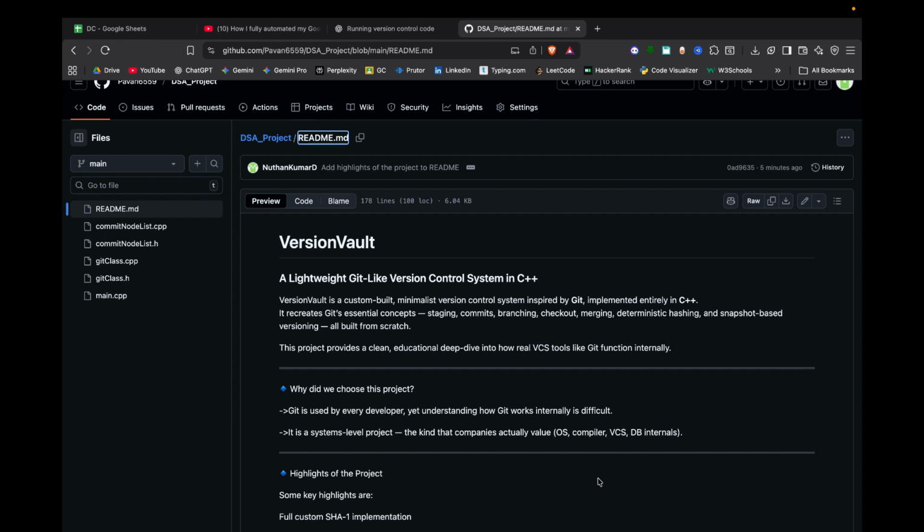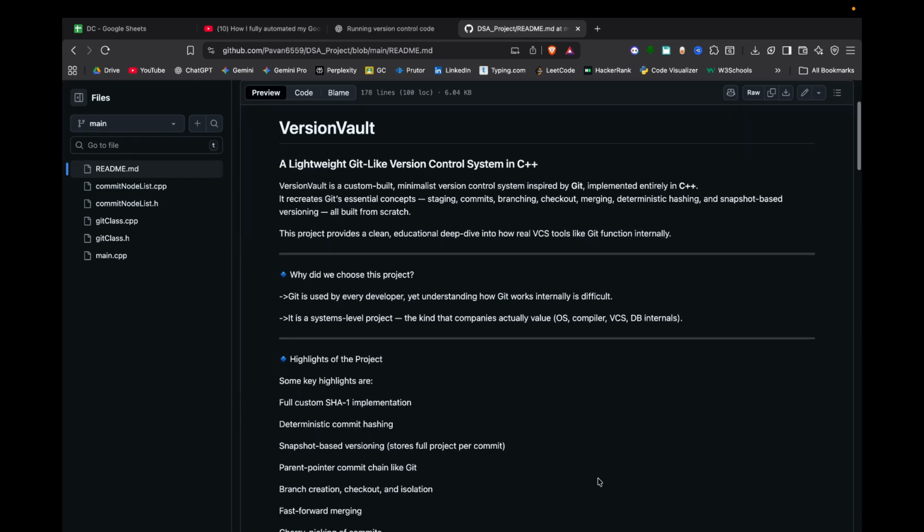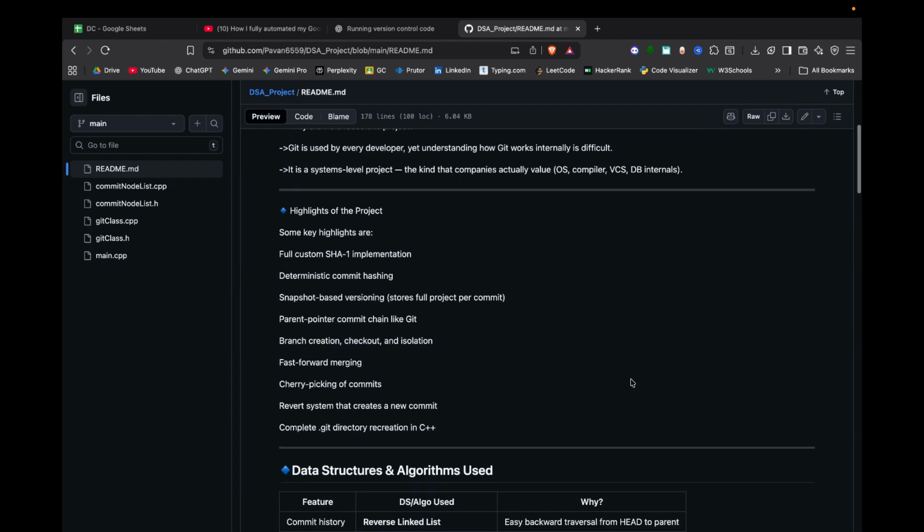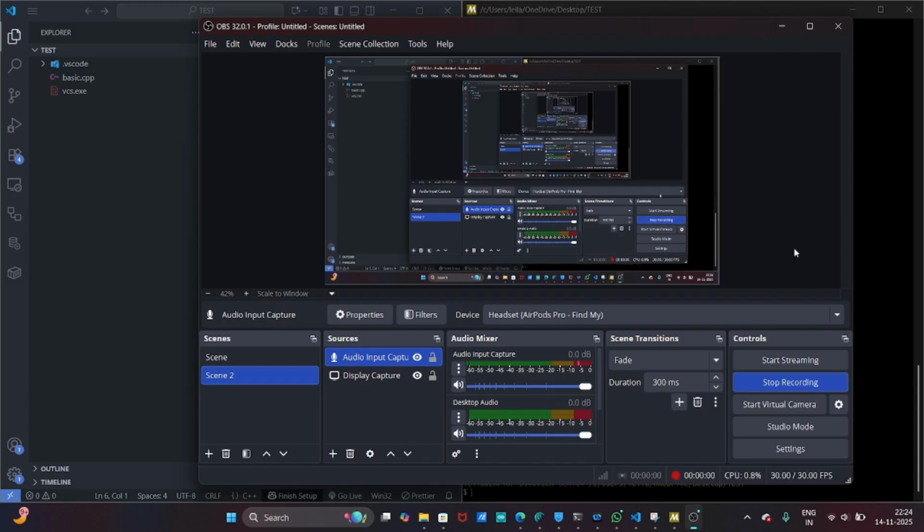Here, apart from Git's essential concepts like staging, commits, branching, checkout, merging, deterministic hashing, and snapshot-based versioning, we use some specific extra tools like cherry picking, merging, etc. We also used data structures and algorithms.